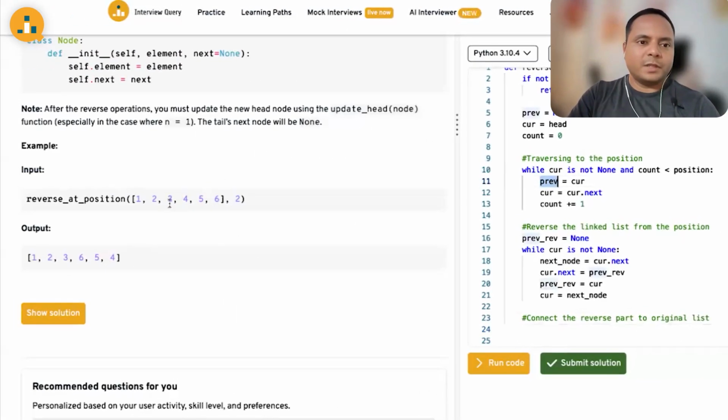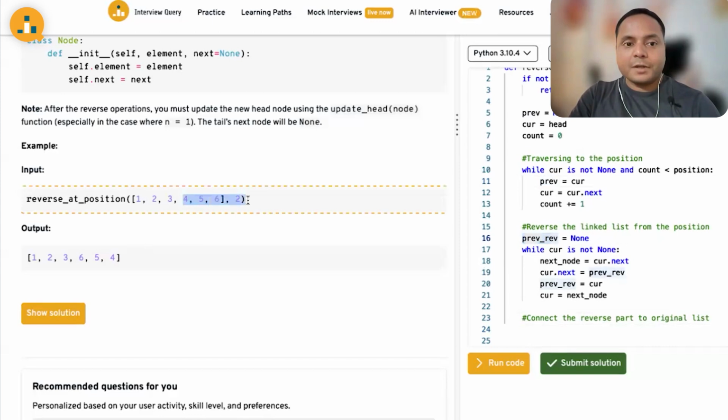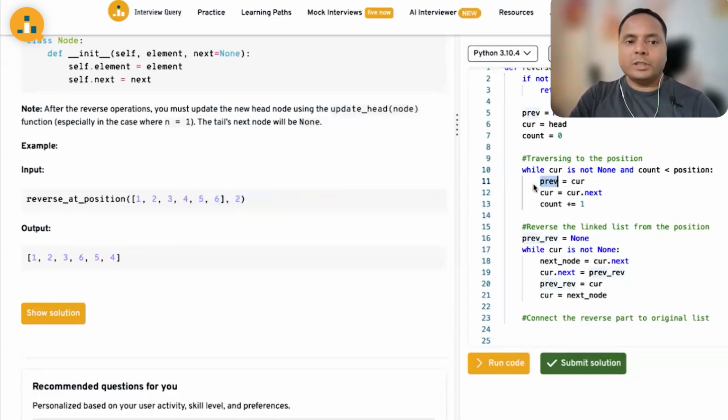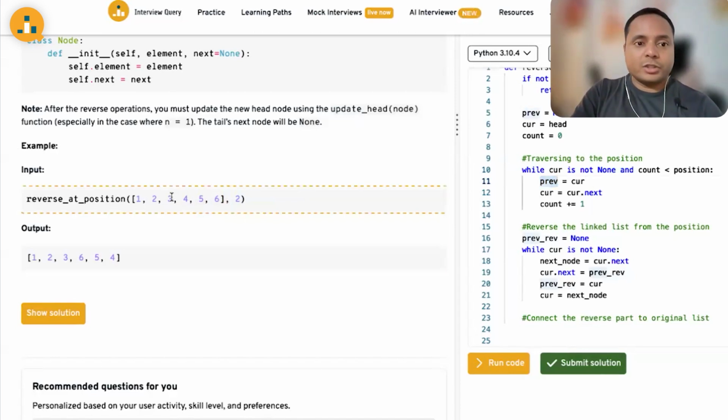Okay, we had this previous. That is why I took a separate previous reverse pointer for the reversing section of the linked list, because I still don't need to change this previous. It will be used to connect the original list to the reversed part. So when I reach this position, previous is pointing to this.